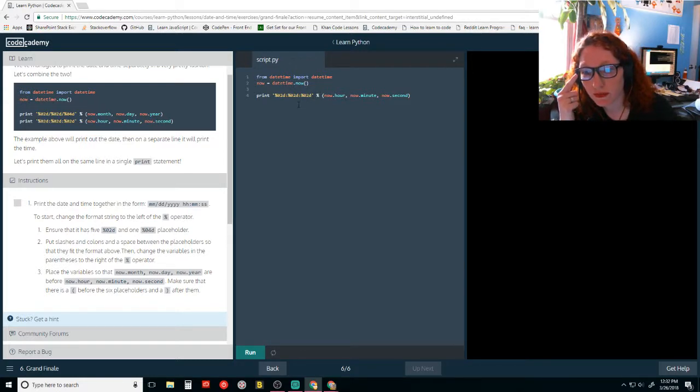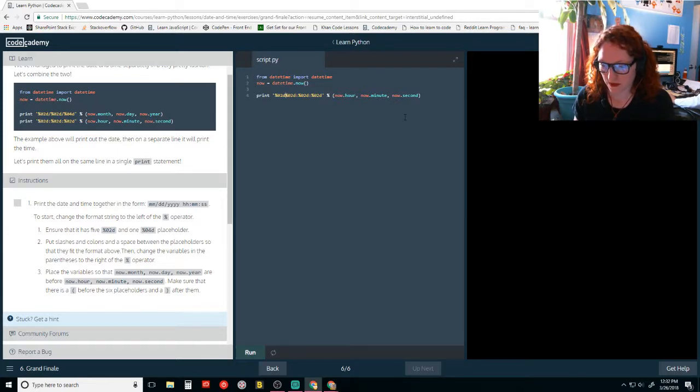So they want all 6 together, and they want it all on one line, and it needs to be in a single print statement. So we want %02d, slash, %02d for the second one, and then %04d for the last one. And then a space, and then the next one. We want this to be now month, now day, now year, and they have to be in this order because they're substituted directly in the way that they are listed.